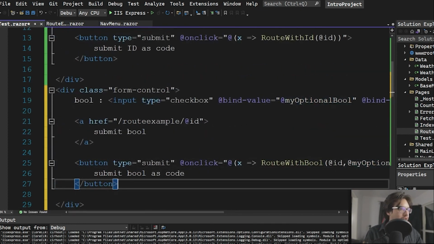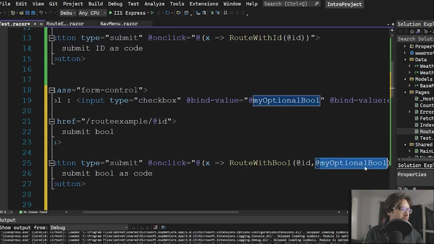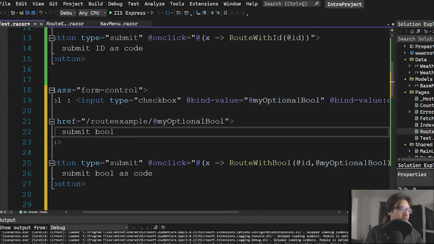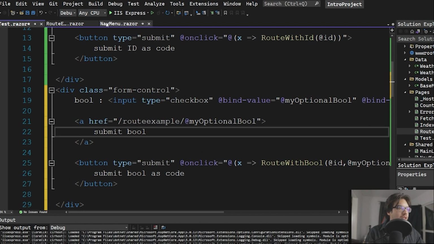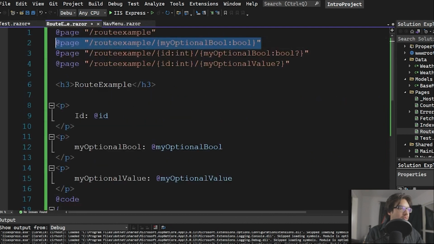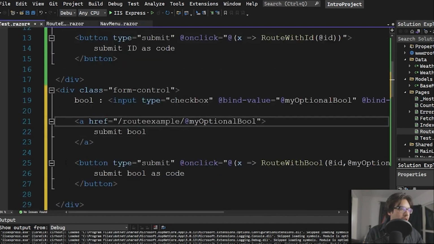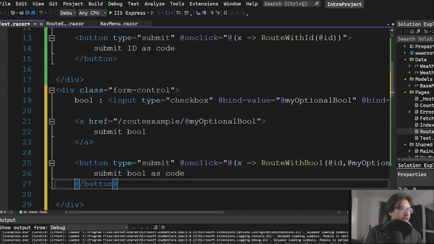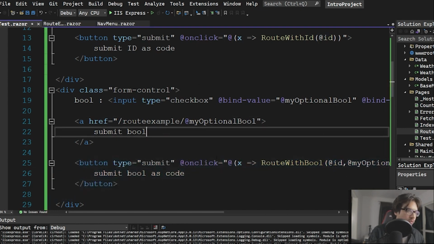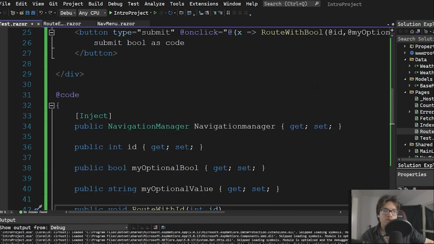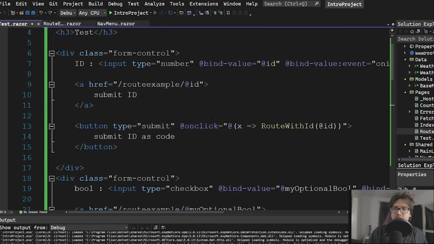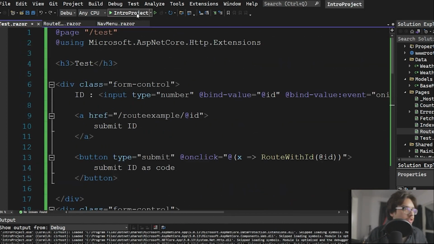Now we have this route with bool ready to go with this route example. So now this will directly just hit the one URL here, the href, and this one, depending on the ID value, will hit the one href or the other. All right, so let us check it out.